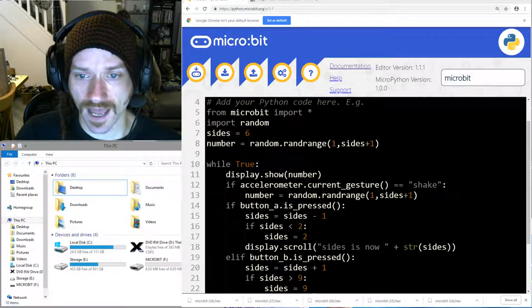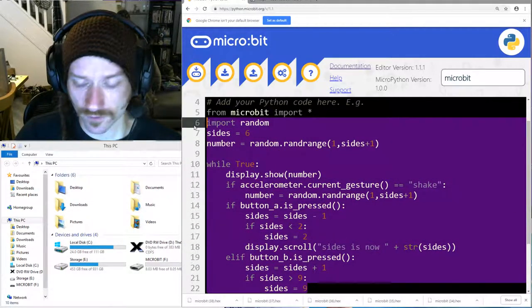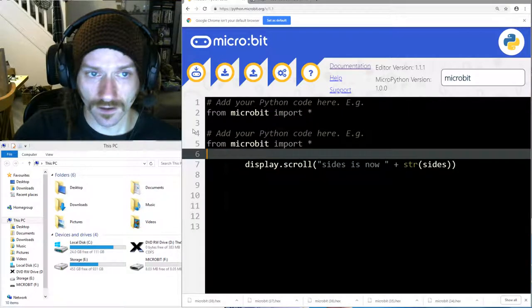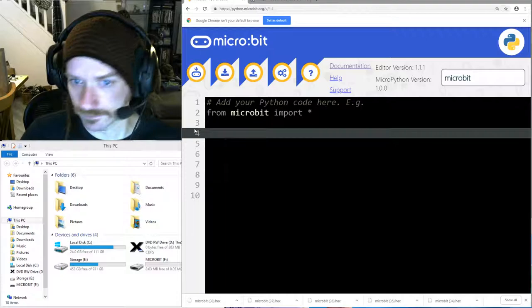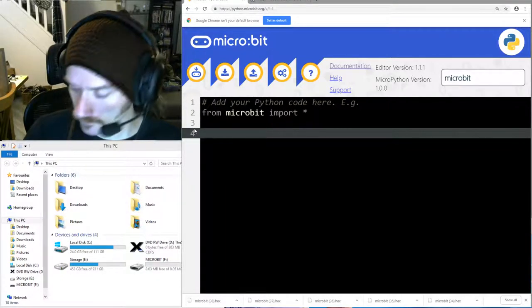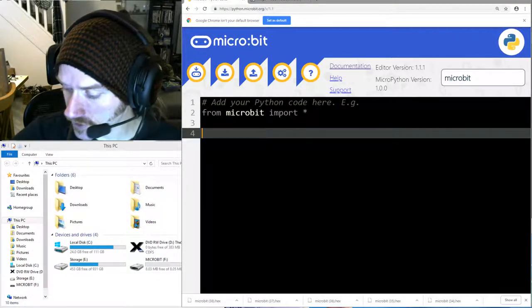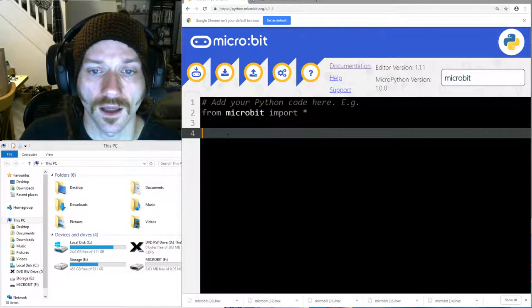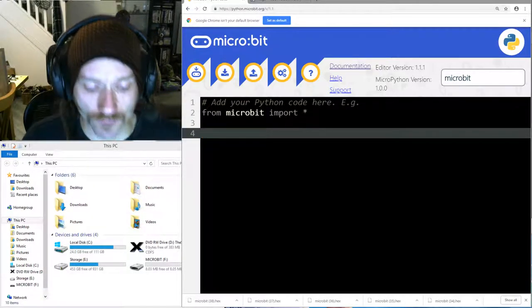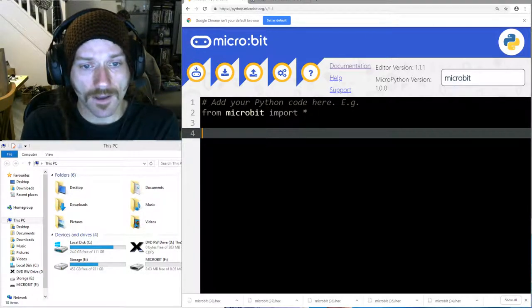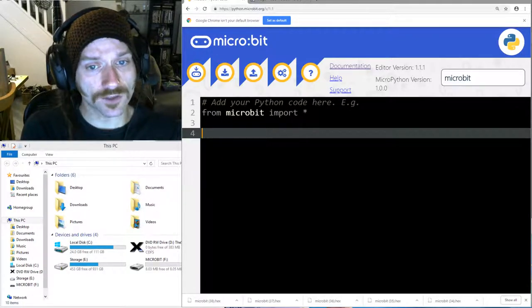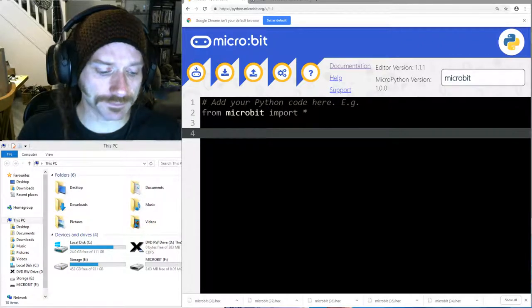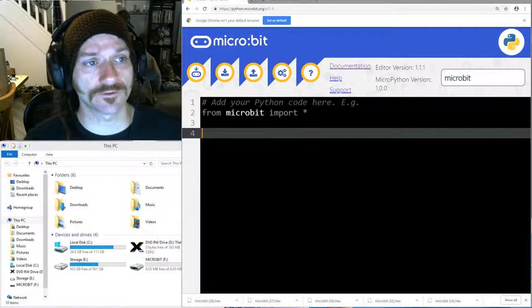Okay, but I am now going to get rid of all of that because we are going to do something awesome. Let's get rid of all of that. Do not need that. Okay, so now, what are we going to do? We are going to write a program that will detect whether you are tilting the micro bit to the side, and it's going to move a dot around the screen based on that. Okay, there's some fairly complex stuff going to go on.